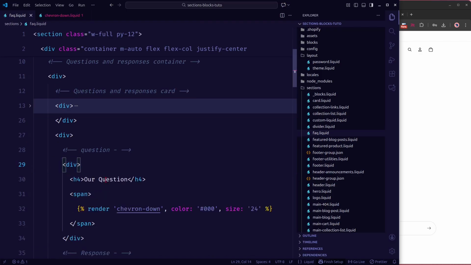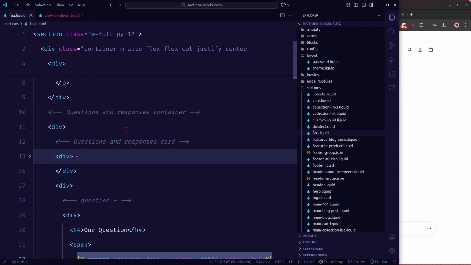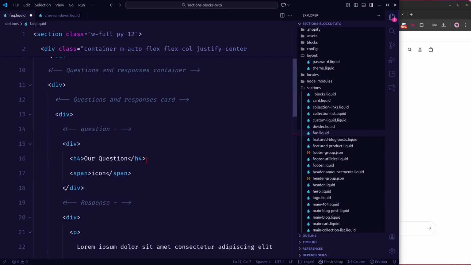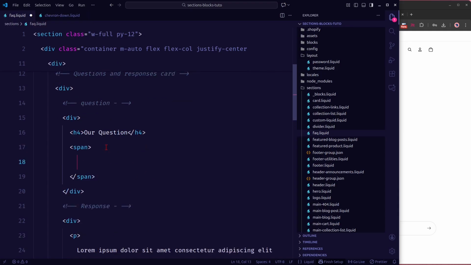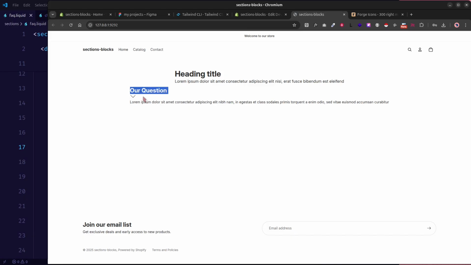It seems like I added it in the wrong place. Let's copy that again. We need to add it on the first card, which is this one. So let's delete 1, 2, and 3. Let's remove it, and let's add the render, replacing the icon text like this. Okay, there we go. So we have our question and we have our response just right there.